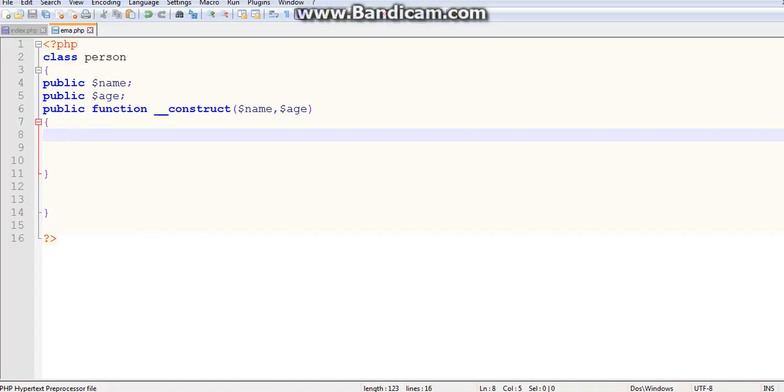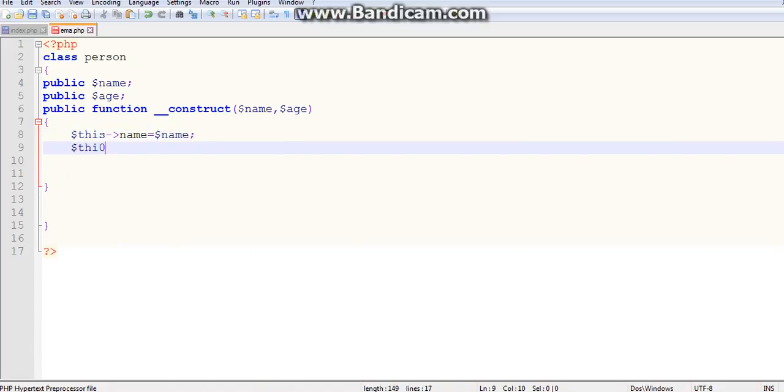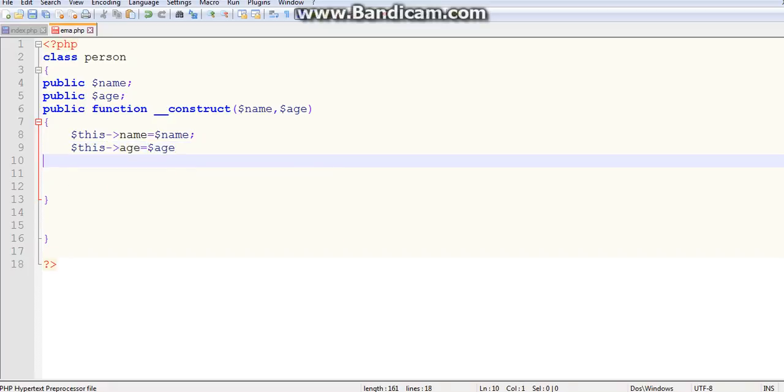Let's try to assign name and age using this constructor. As I said earlier, there is a keyword called this, which refers to this class here. So I'm going to provide name, and I'm going to set this name to the name. And there is this age also, and I'm going to provide the age here. So from now on, whenever I create an object, it is going to have a name and age.